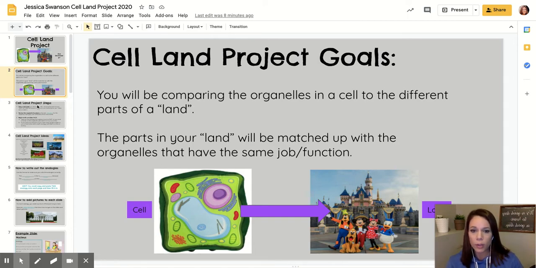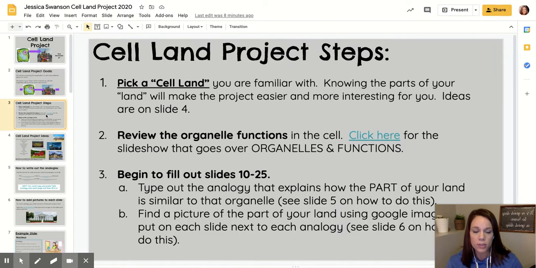It is broken down into 3 different steps. First step is to pick a land. You should choose something that you're interested in, something you know a lot about, because that's only going to make your project easier. Second step, you should really review the functions of the different organelles. It's been a couple of days since we've talked about those functions, and if you don't know what the organelle does, it's hard to find an analogy.